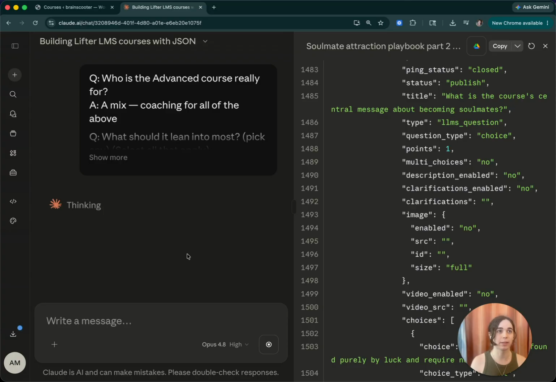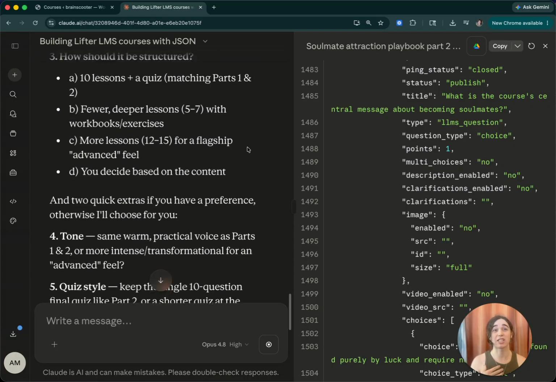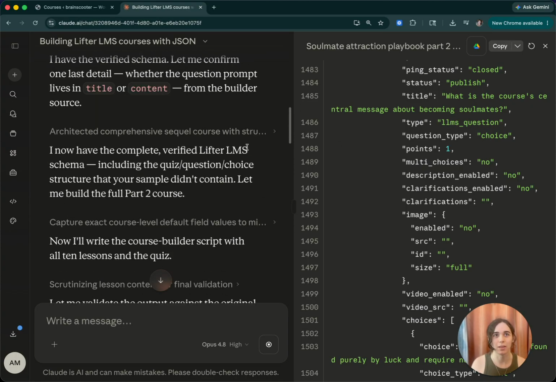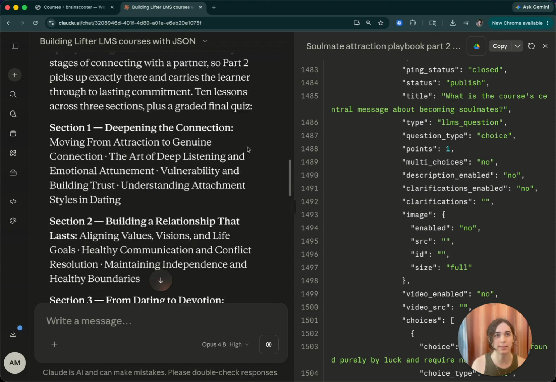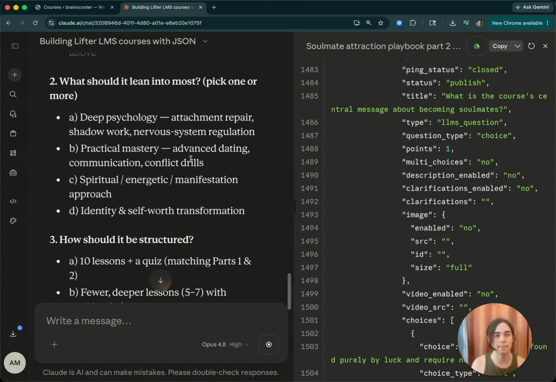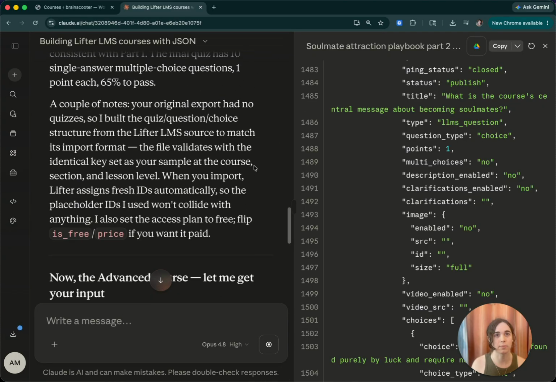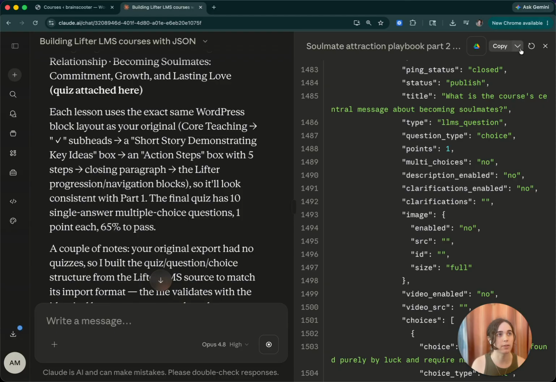That'll be awesome. We'll give Claude a second to generate its response, but let's try our Soulmate Attraction Playbook Part 2. It's already generated that, so while it works on our Part 3, let's see if Part 2 looks good. See how easy this process is. So where can I get access to this? It should be a download button somewhere. Maybe I could just download it from right here.